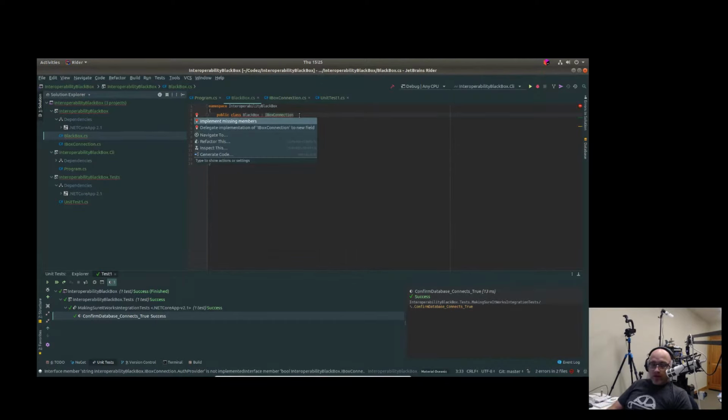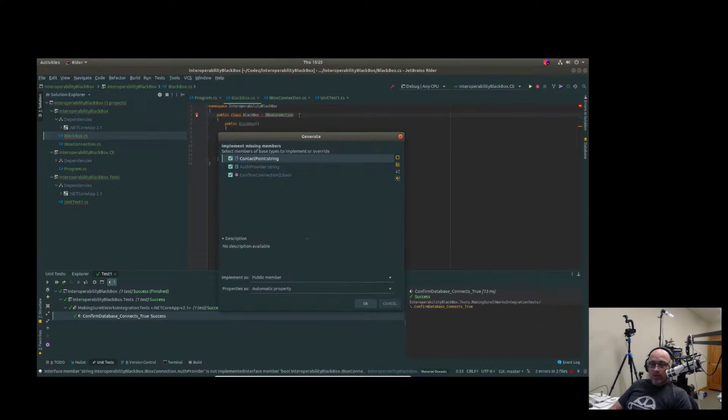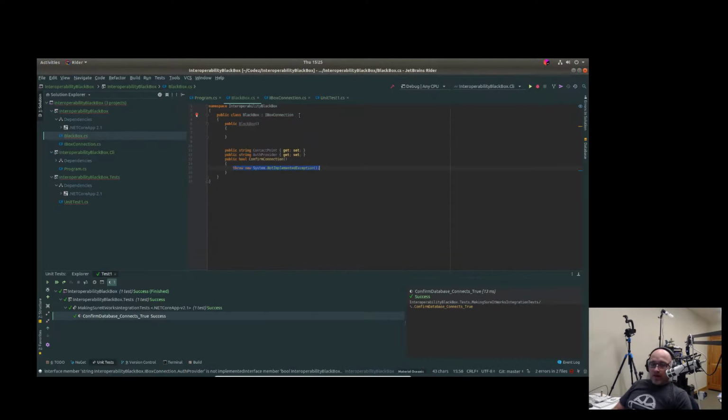There we go. The little bullet comes up. Implement missing members. That's what I want to do. So boom, it'll say, what do you want to implement? It'll let me select all of the particular things that I've declared in the interface. And voila, magic. There's my two properties with their get and sets. And the confirmation connection method. Yeah, in C# it's methods, not really functions.